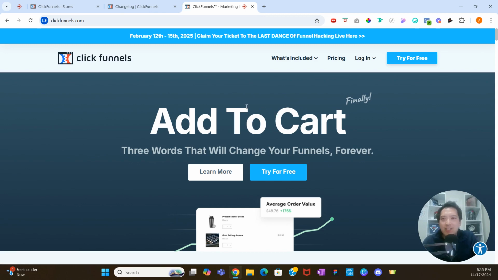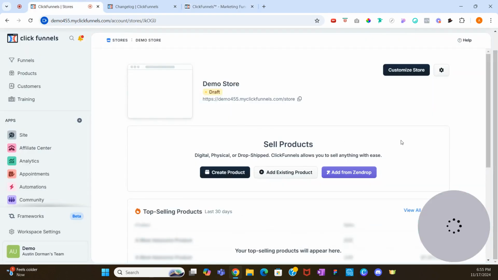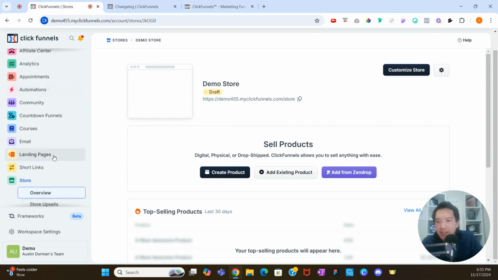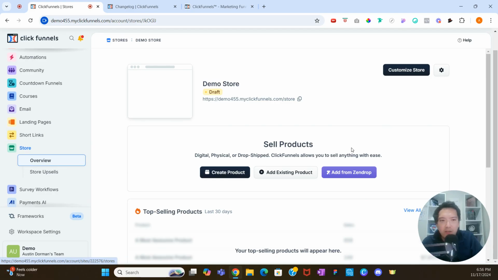So what I want to do is go back over to my ClickFunnels account right here and walk through how to add this new functionality inside of your store. The first thing I want to do is go over here to the left-hand side, go to stores, and then go to overview, which will take you right here. And then we're going to go to customize store.